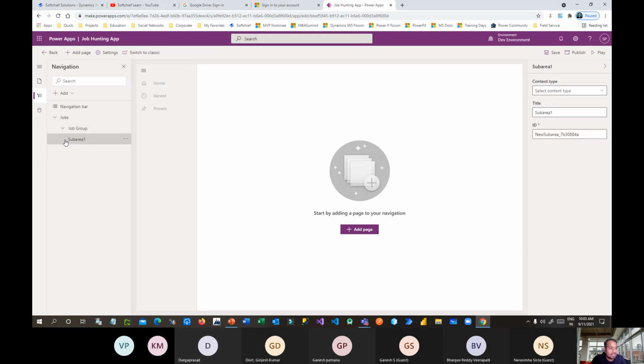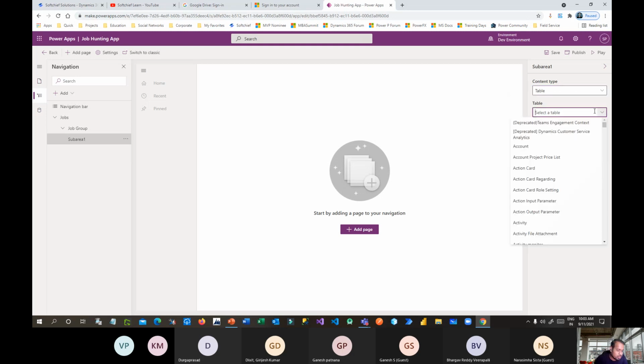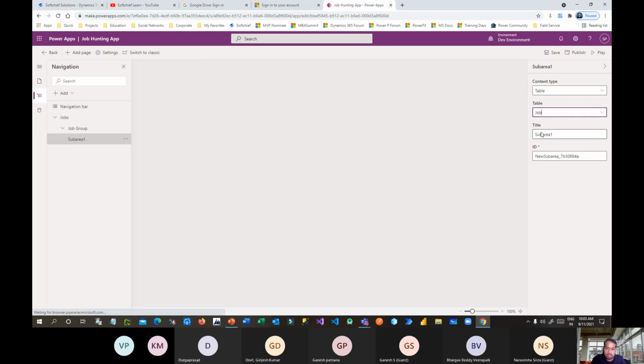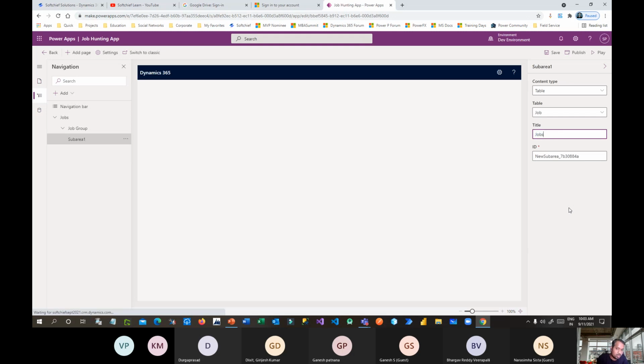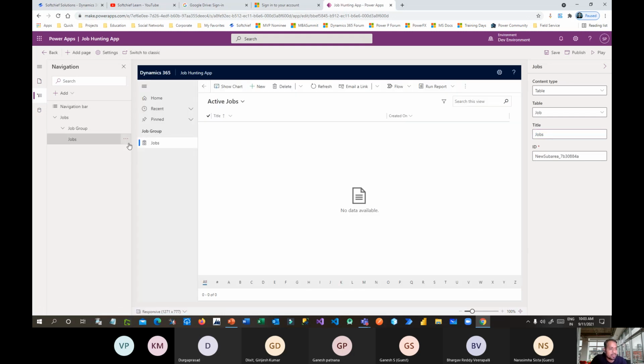This sub area I want to point to the jobs table. So I will click on this sub area, set the content type as table, and define my table as jobs. Now what is the title? I want to define the title as jobs. Can you see that a group is created for me and jobs is created for me, which is pointing to the active jobs view, right?